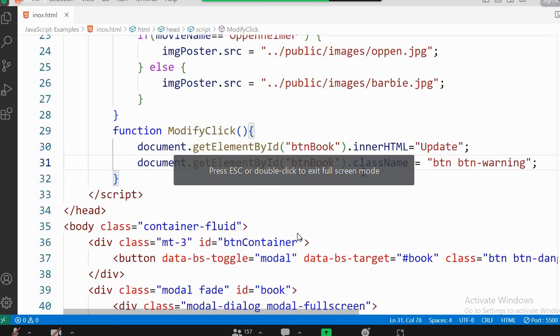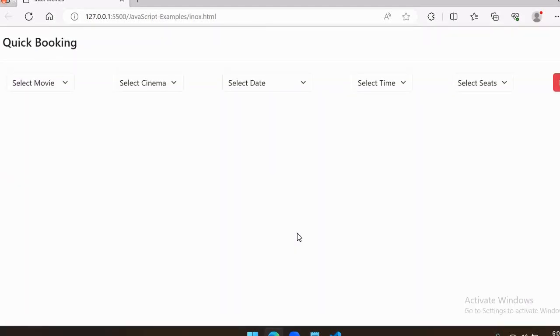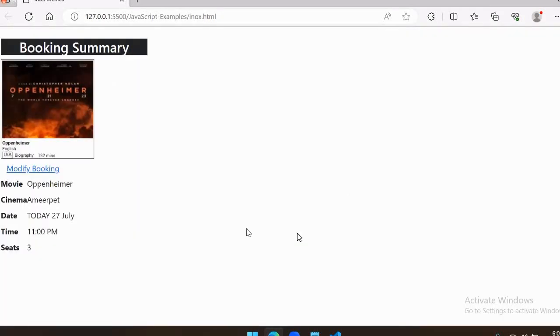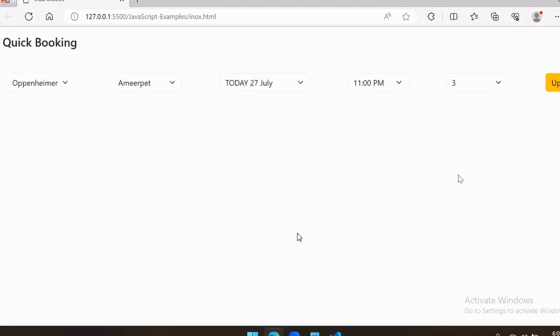I will save this now and let's see. I say quick booking. Initially it is Book only. I will select a movie. I select cinema. I select the date. I select the time. I select seats. I select Book. Then it is going to display the details like this. And I click on modify booking. Then it will show update now. The button is changed to update.